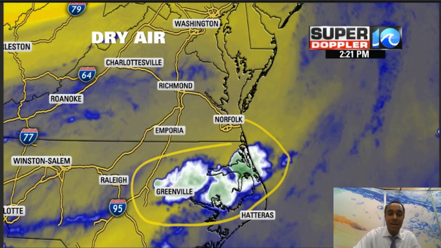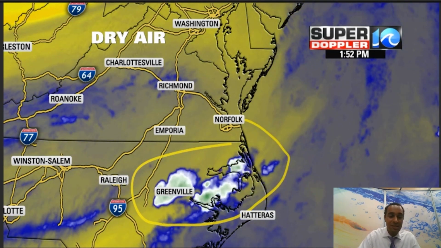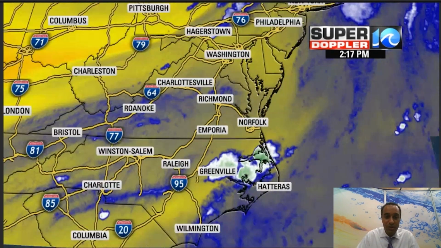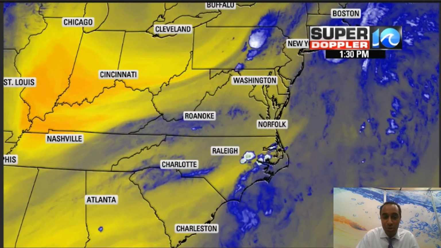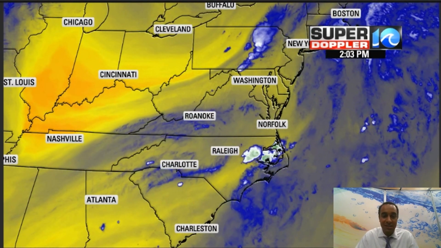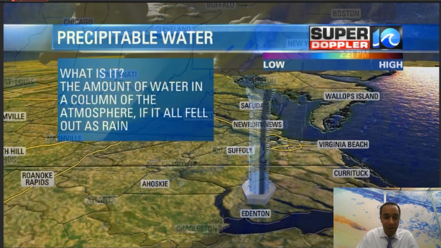Now, once again, the yellow that is over the Hampton Roads cities is drier air than what we have in the surrounding region. When we zoom this out a bit, you can actually see where the dry air mass really is. That's in Illinois, Indiana, and now moving into Kentucky. So that's not into our area right now.